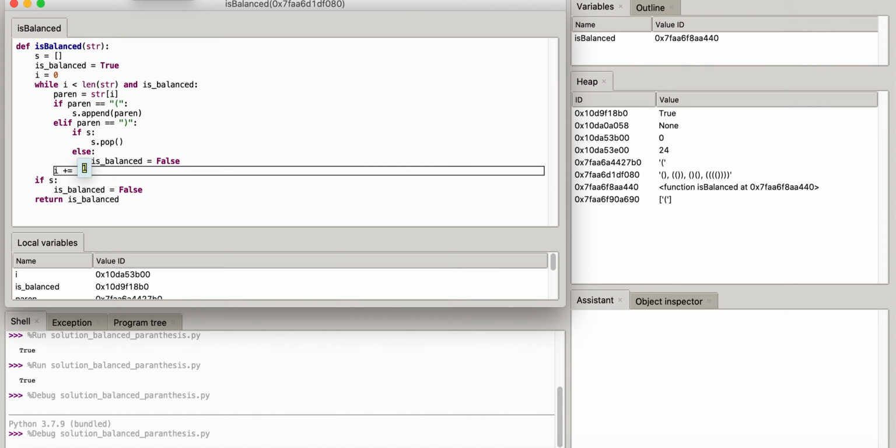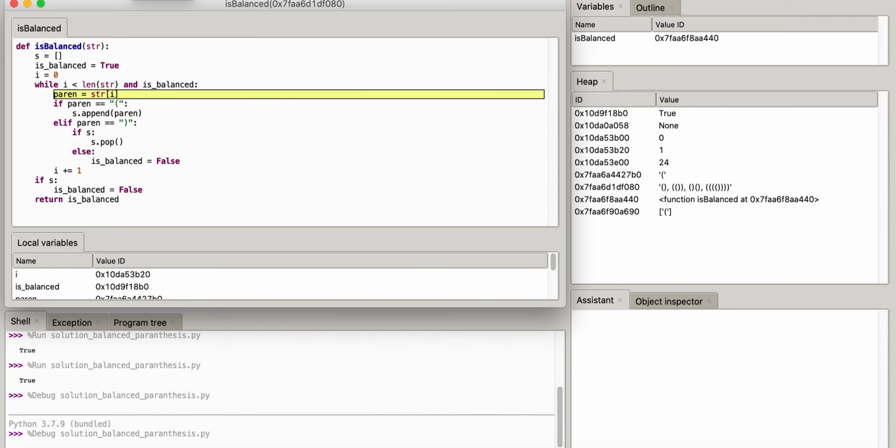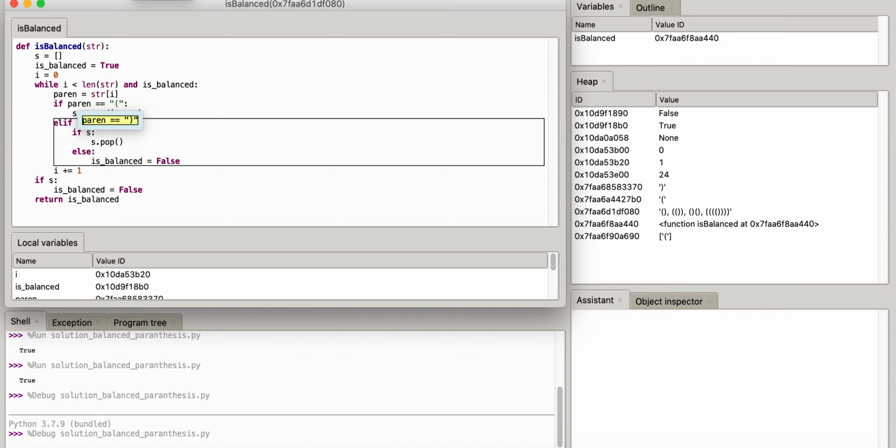We are going to increment the iterator by 1, which means we'll again go to the second character of the string, read that parenthesis, and check what it is. So we have fetched the second parenthesis. In this case, the iterator value is less than the length of the string. Then we have also checked isBalanced is also true, followed by reading the second character. With respect to the second character, we see that it is a closing brace.